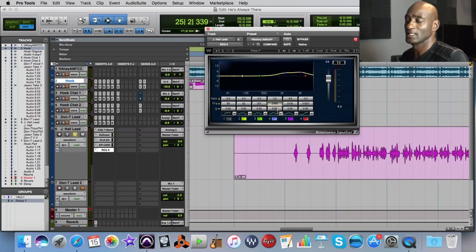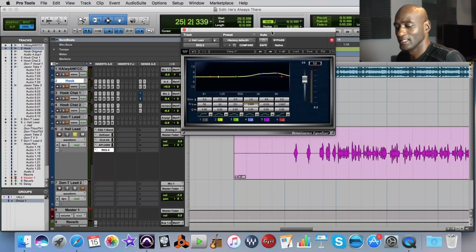Okay, I kind of like it right there. Like I said, it kind of opens it up. It gives it some openness, it gives it some presence and so forth. I kind of like it right there. So I'll let you hear the difference.